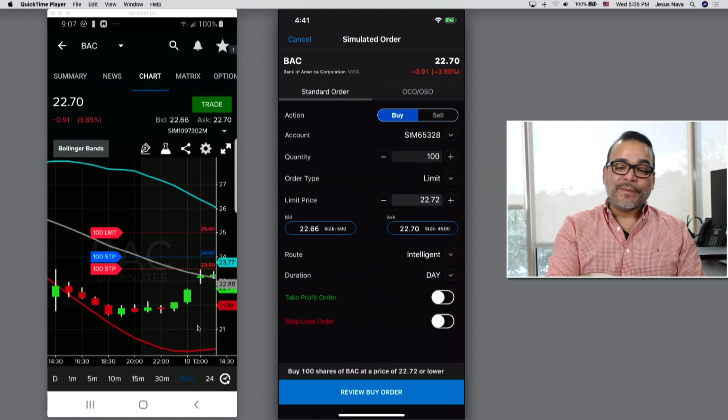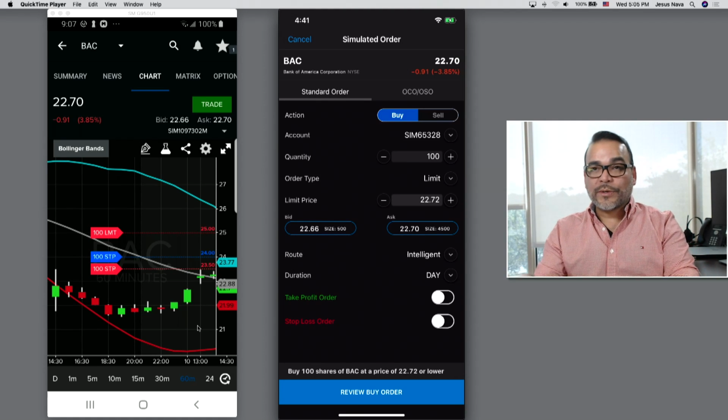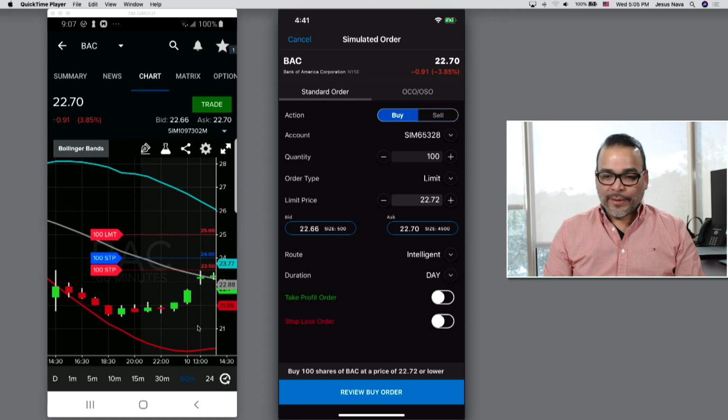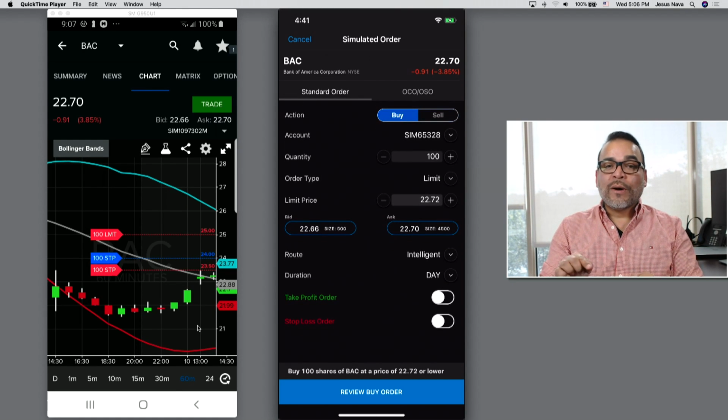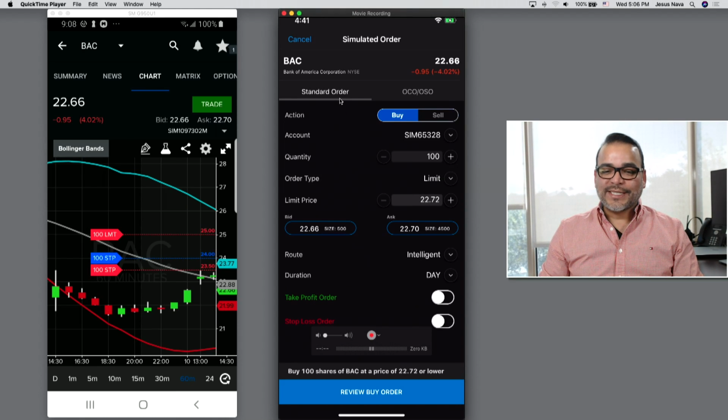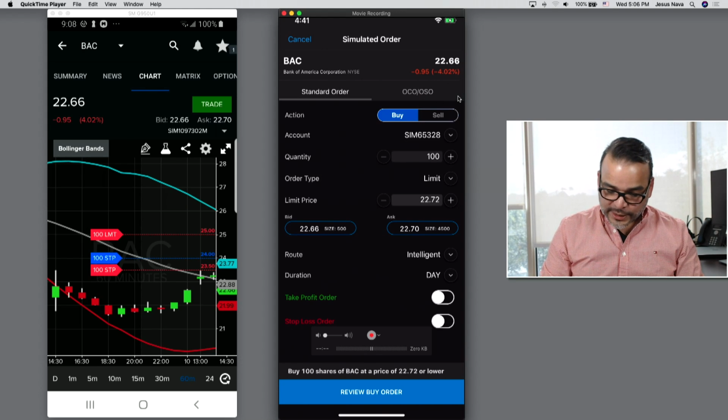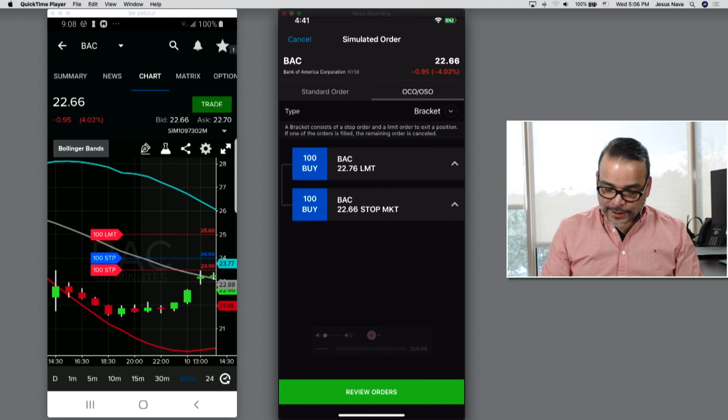Let me show you something similar for the same order, but I'm going to do it on iOS. Since the iOS experience is newer, you're going to see how simple it is here. It's a buy order, so notice that, well, first of all, we are on the standard order tab. If you look up here, it's a standard order. We have to switch to OCO, OSO. So I tap up there. Notice that it gives you a menu. Let me tap on OCO, OSO again.